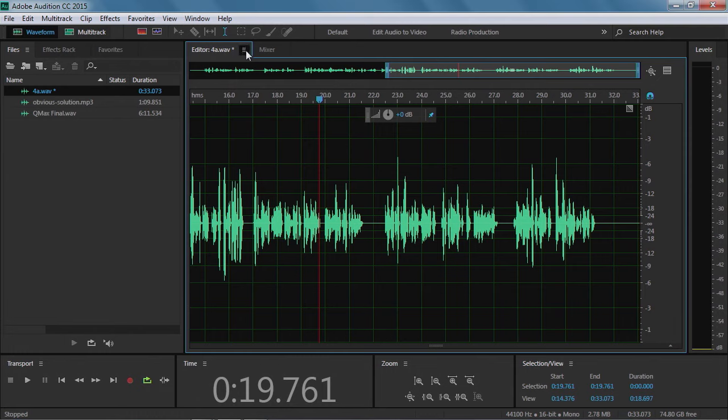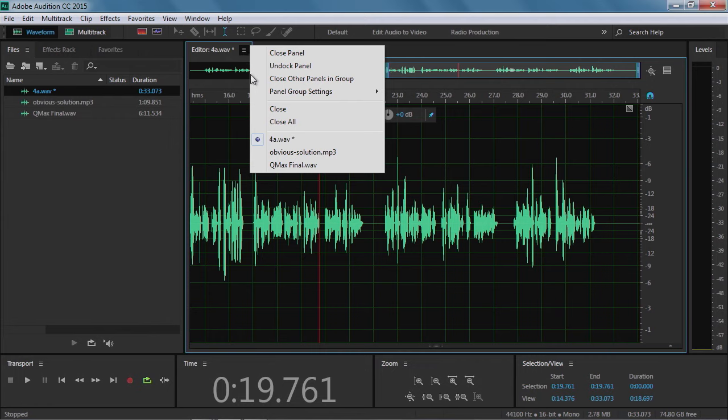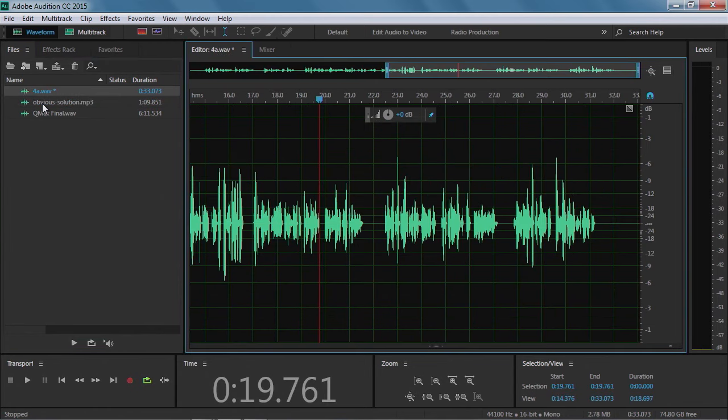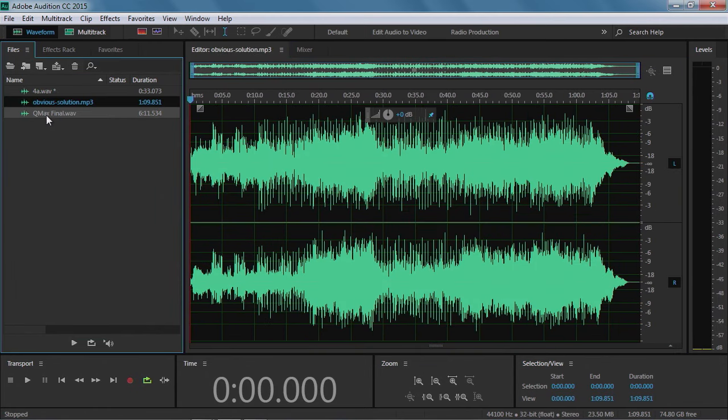To the right of that is a little menu. If I click that menu, you can see here are the other files that are listed in the Files panel. So I could go directly to my Obvious Solution MP3 file. This is that music track. Another way to do this is to simply come over to the Files panel, double-click on the file that you want to work with to load it.